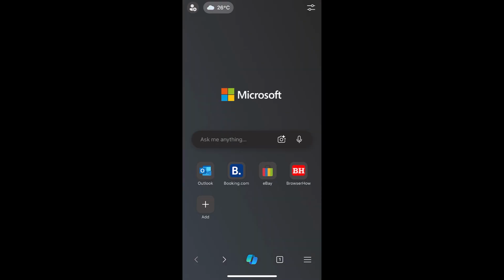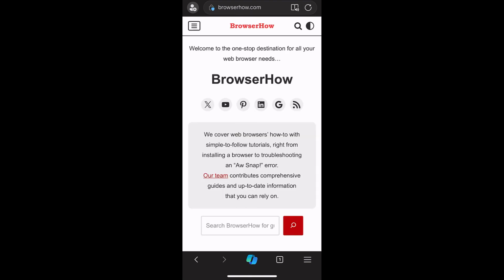Right now, when I go to the initial screen or the start screen, the left arrow is disabled, and when I tap on the right arrow, it will take me to the recent page I navigated to previously, which is Browser How. So in this way you can use this navigation button.